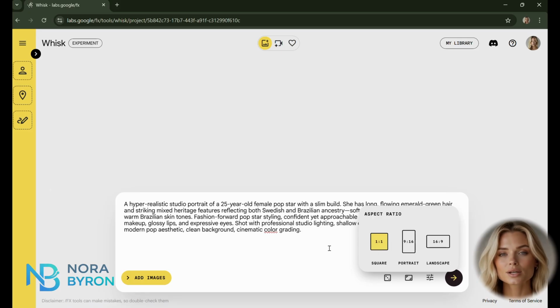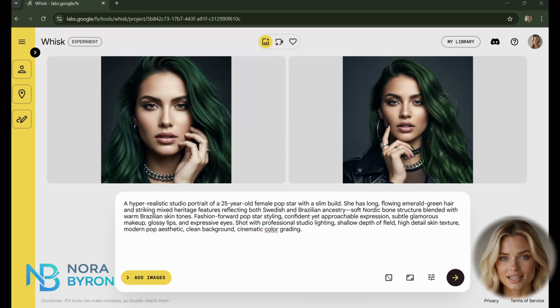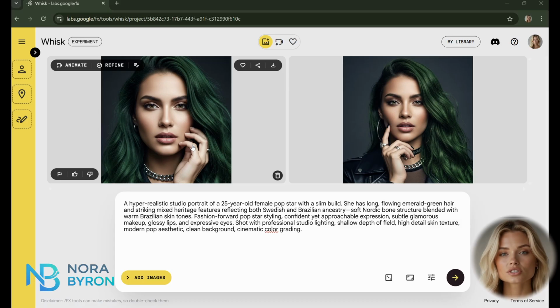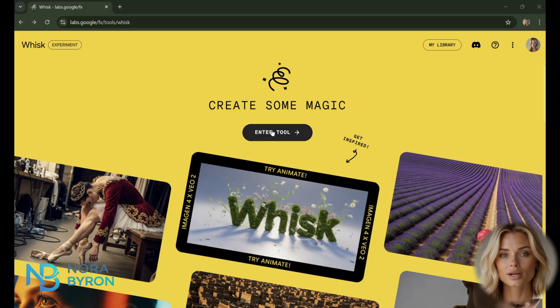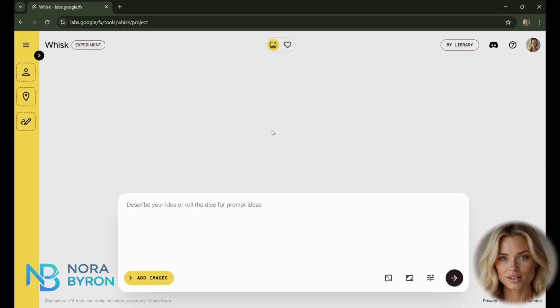Now click Generate, and here we go. Whisk has given us a couple of options. Take a moment to look through them and choose the one that best matches the vision for your character. I'm going to download this image. Perfect. Now that we have our character's face, we need to create a full body image. This is important if you want to show your avatar in different poses or outfits later.